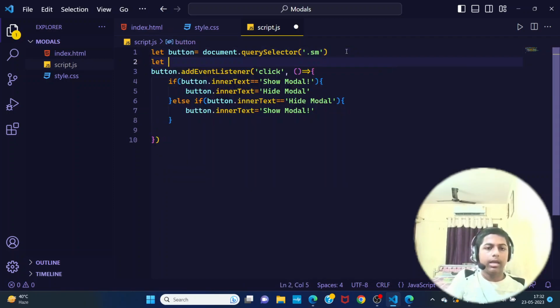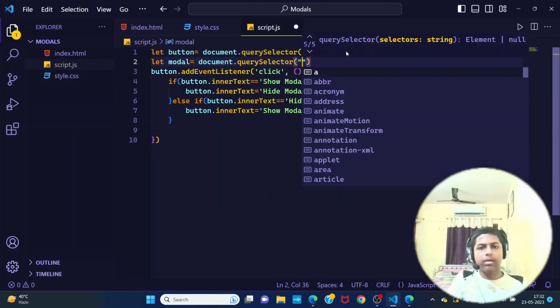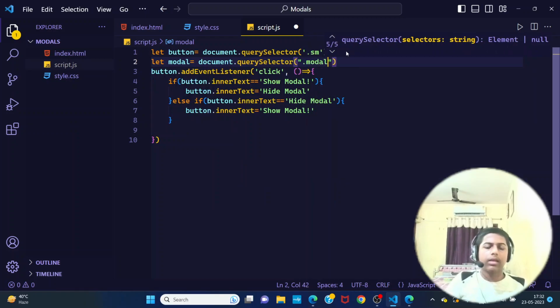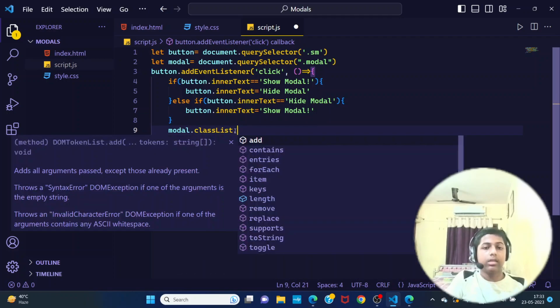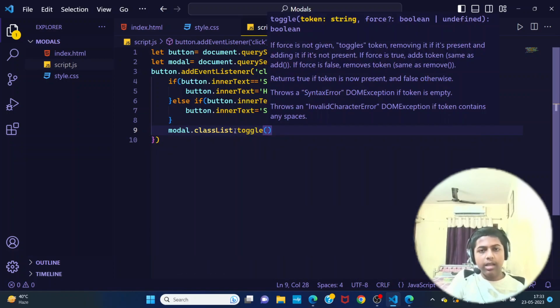Then okay, let's take the model here as well. Let's say let model is equal to document dot query selector dot model, and we are going to say here model dot class list dot toggle. And toggle is for conditions like dark mode, light mode, on, off. These are all for the toggle function. Here it's written, if force is not given, toggle token, removing it if present and adding it if it is not present. If it is present, we toggle. If it's not, we are going to add it.